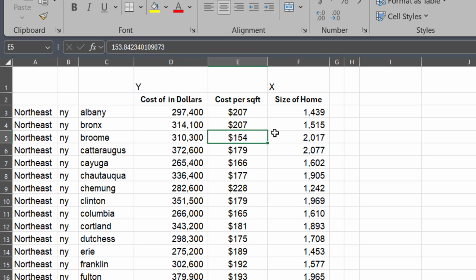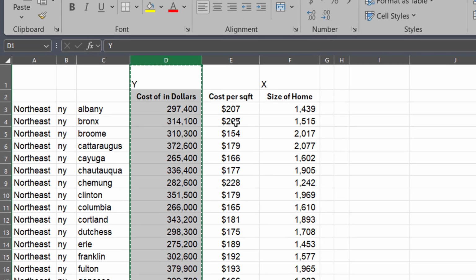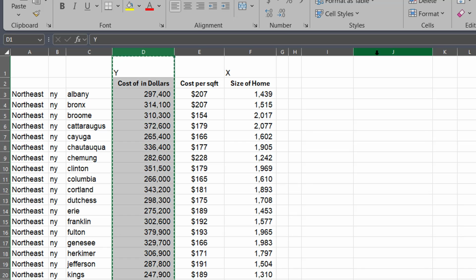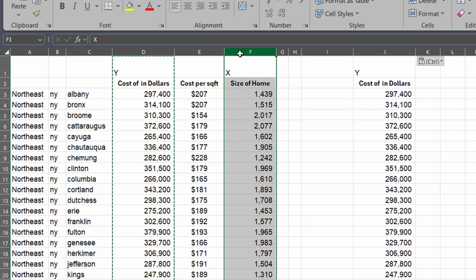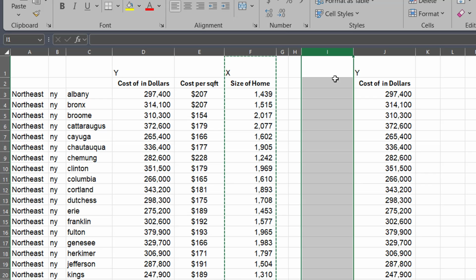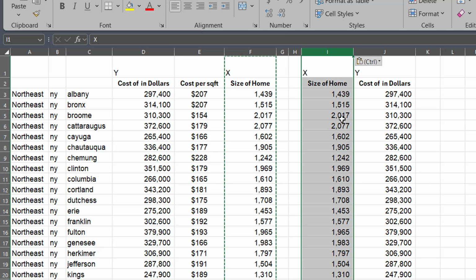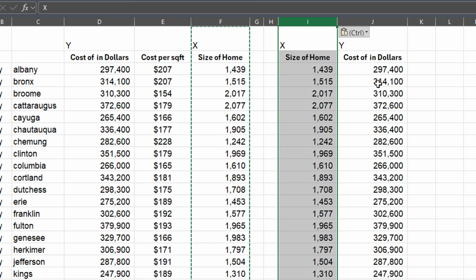Unfortunately, I can't do a scatter plot this way. I need to line up my data so they're next to each other. So I'm going to highlight column D, and I press Control C to copy it, and I'm going to paste that over here. And then I'm going to highlight my size of a home data by pressing Control C, and then I'm going to paste that next to my cost data. Right, so I have size of the home as my X variable, my Y variable will be the cost of the home in dollars.